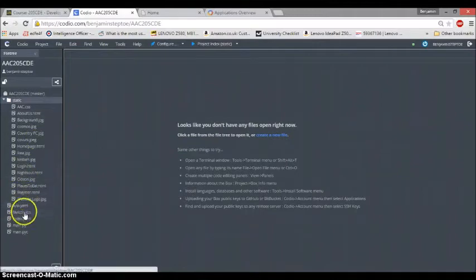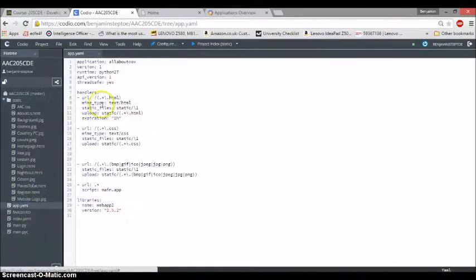I also have Google App Engine files down here, for example app.yaml, which defines different handlers required for the site, for example the HTML handler, the CSS handler and the image format handler here.